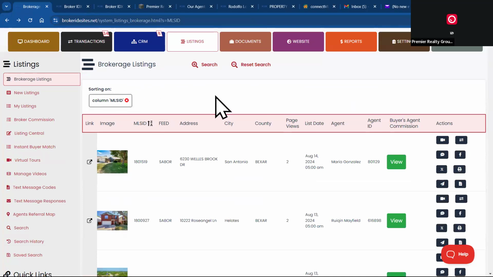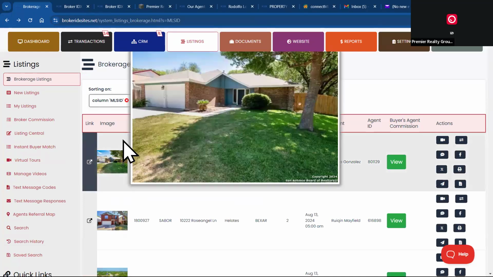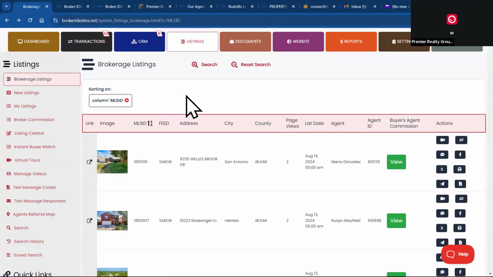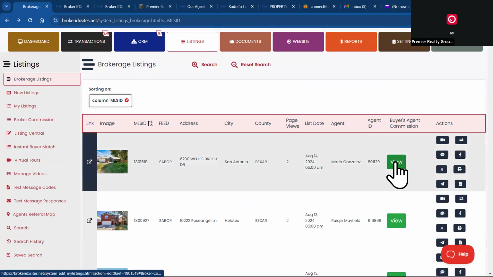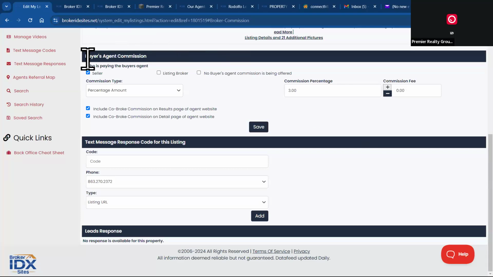Well, in the end, it's going to be your picture for your listing, the MLS ID, the address, and everything. So click add. We'll just click on this button right here, the buyer's agent commission, and it'll populate the buyer's agent commission right here.